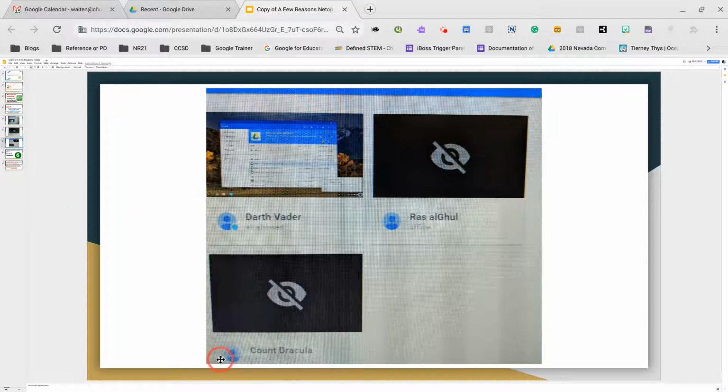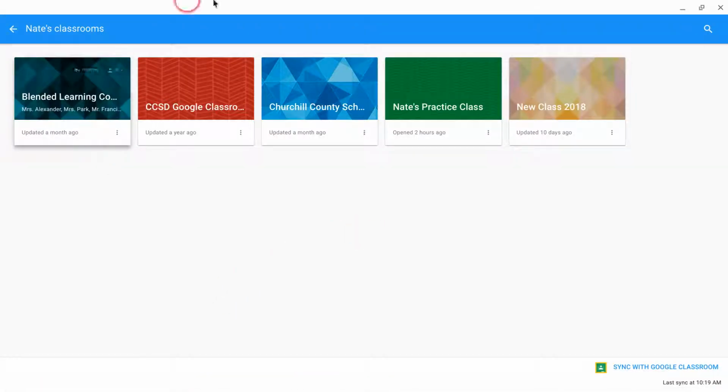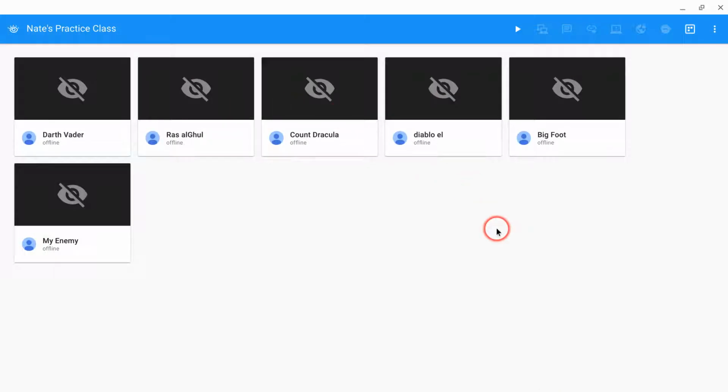So let's go back and take a look at the app. When you open it up, you're going to see all of your different Google Classrooms. If I wanted to look at this one, I would just click on it and it syncs. And it's all dead right now because I haven't activated it yet.